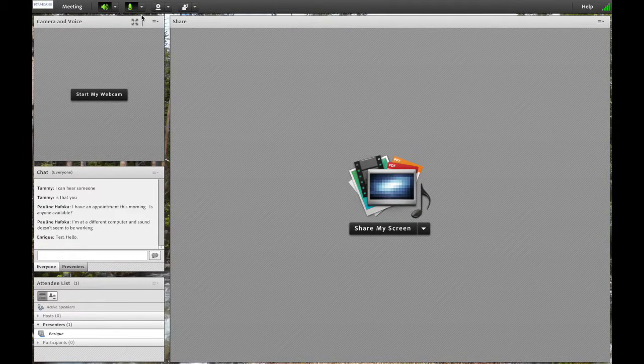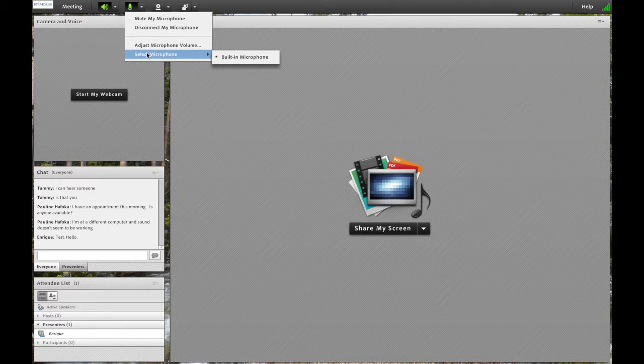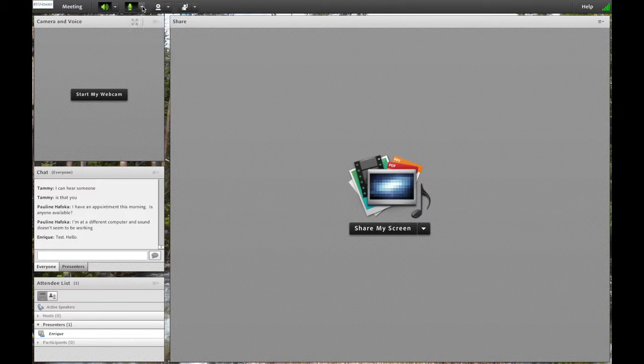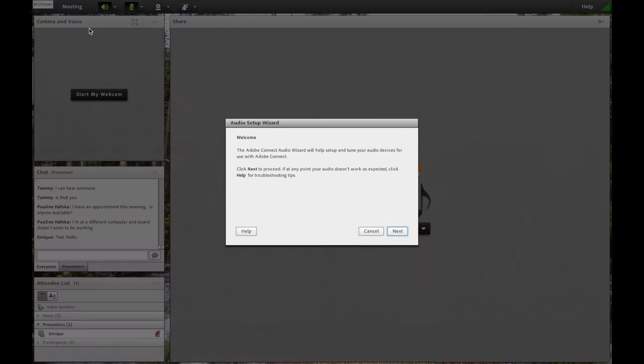If the issue still is unresolved, let's try some other fixes. If you have more than one microphone plugged in, go to the drop-down menu and click Select Microphone so that you can make sure that the proper microphone, the one you're using, is selected. We can also run through the Audio Setup Wizard to test your microphone. Click on the Meeting button and select Audio Setup Wizard.